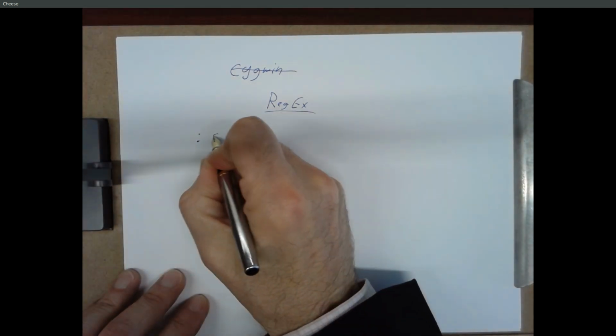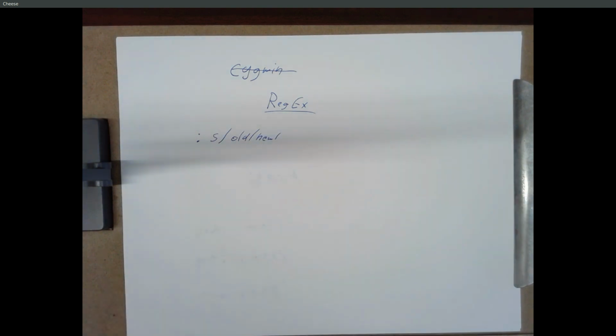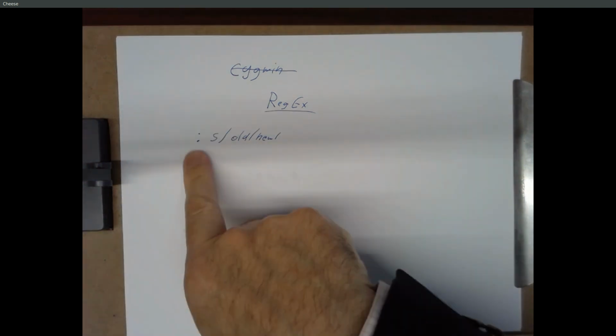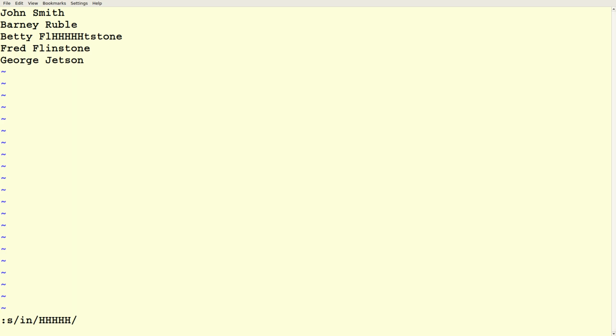So I can say colon, substitute slash old slash new. And we can do this in vi, right? That's what the colon does, it brings us down to this special part of vi. But we're going to learn about a program called sed that will let us type things like this and do them on a file without having to go into vi. And if I want to do this on multiple lines, I could say something like colon 1 comma 5, substitute IN with 5 H's, and now we'll do it on every line in the file between lines 1 and 5.